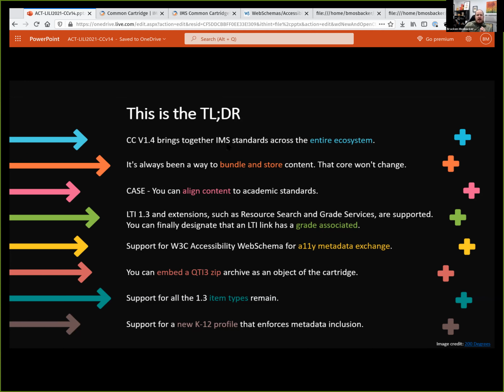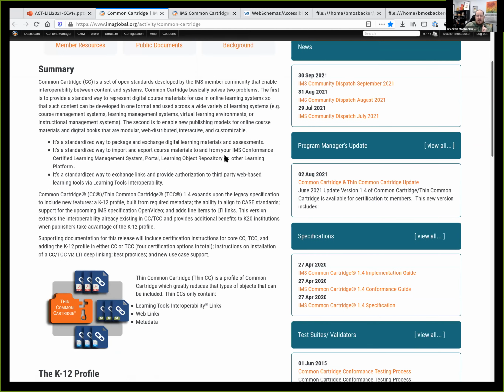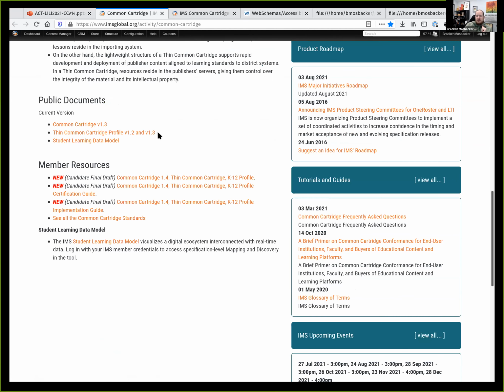And so as a slight introduction to some of the work we've been doing for Common Cartridge 1.4, I'm going to pop over to the IMS website. And this is the Common Cartridge page that you get to when you navigate through the top navigation. And for Common Cartridge 1.4, we have all the new documentation down here.